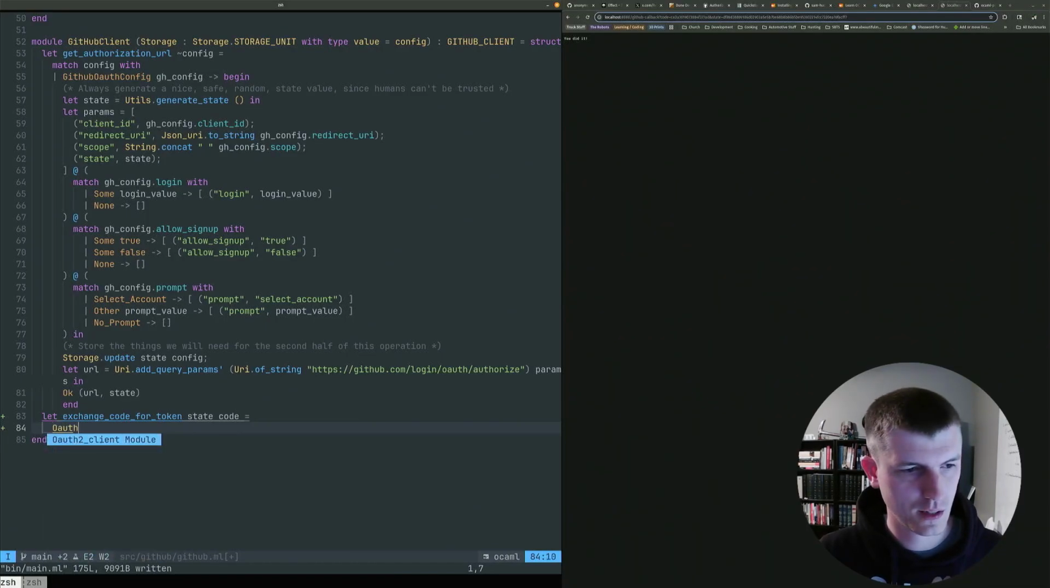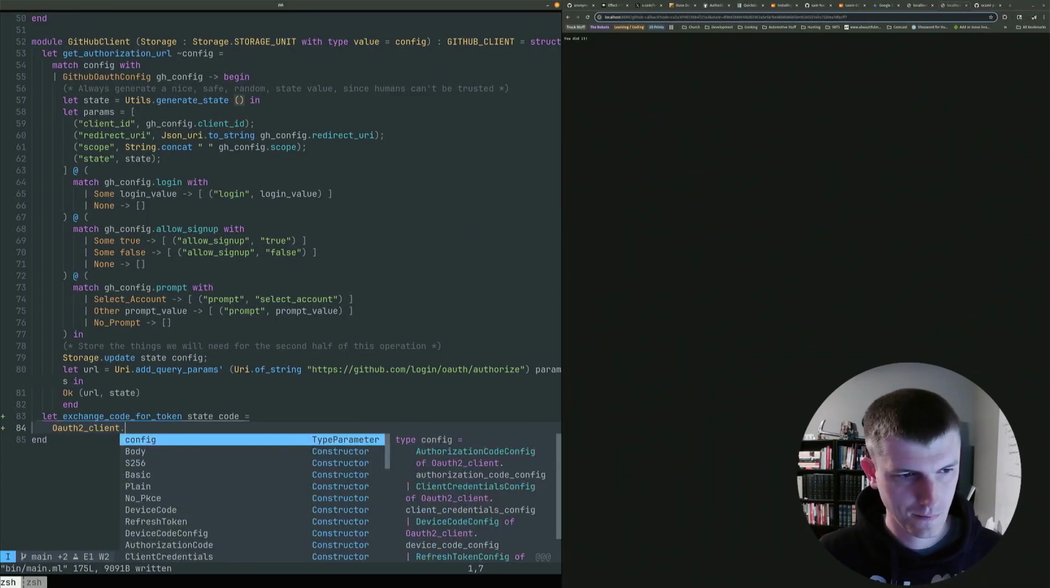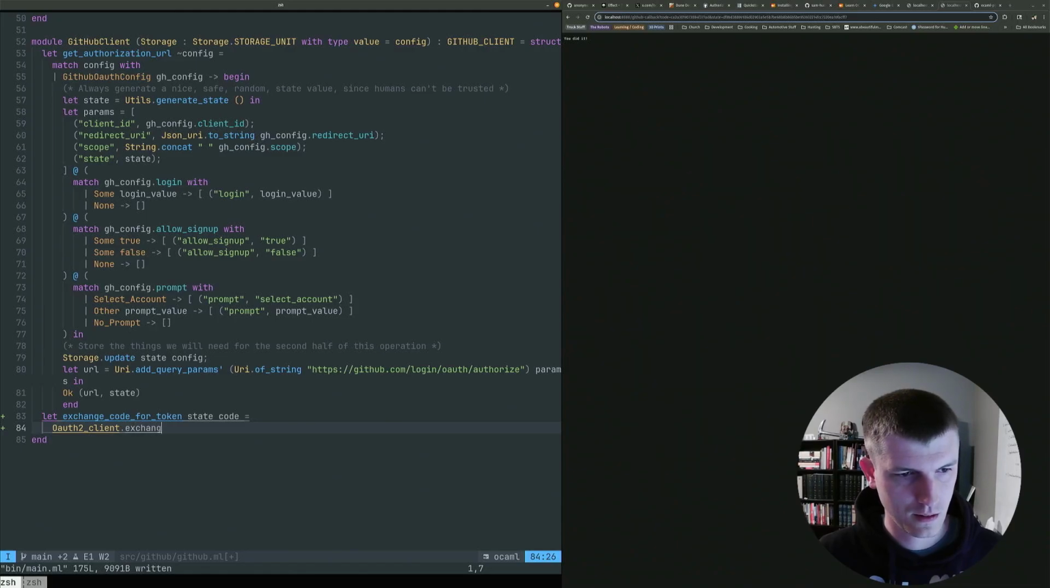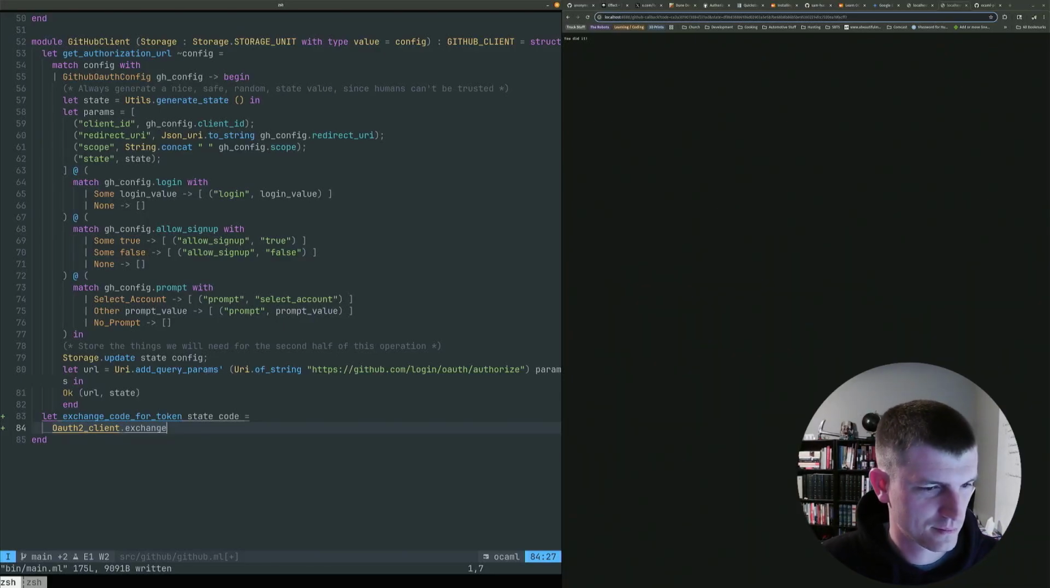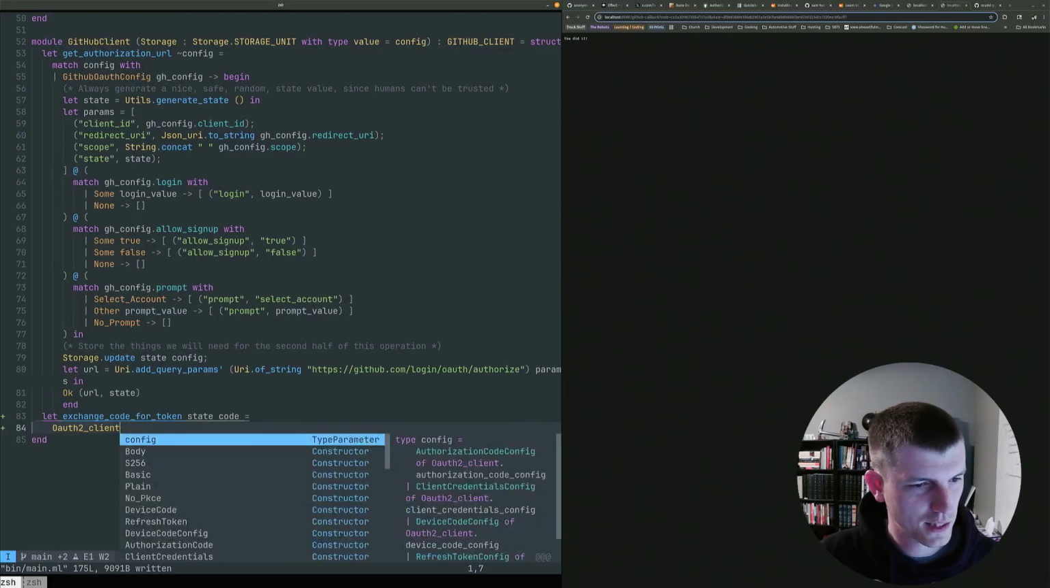Do I have OAuth client in here? Yeah. ATM machine. That's why. It's the extra machine. That's where the money comes from. Why can't I?